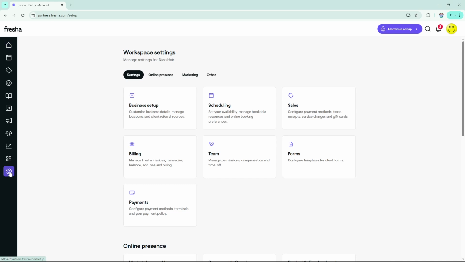Once you've made it into your settings, you're going to look for something labeled Business Setup. This is a key section where you can tweak and manage integral components that keep your business running smoothly. Click on this option, and you're one step closer to integrating your Twitter presence.